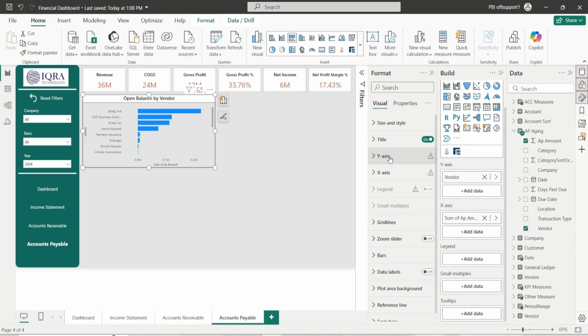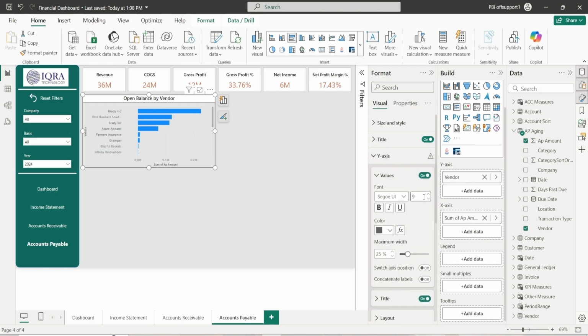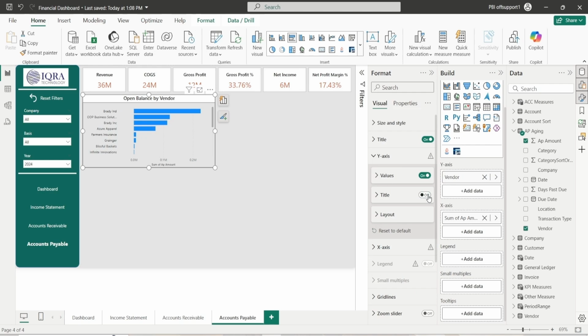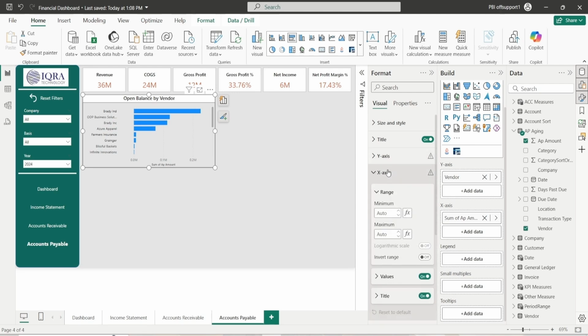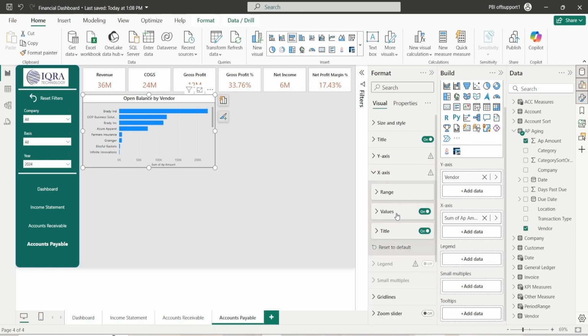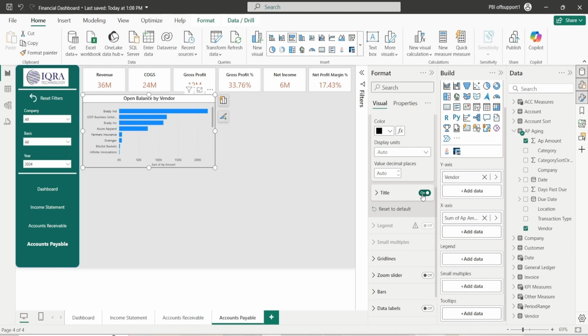After giving title, in y-axis we have to increase the font size to 10 and give color black for text. Then we have to close the title. These are the changes in y-axis. After that we have to make changes in x-axis. So give minimum as 0 in range. Then for values, increase font size, and also here give color as black, and close the title.